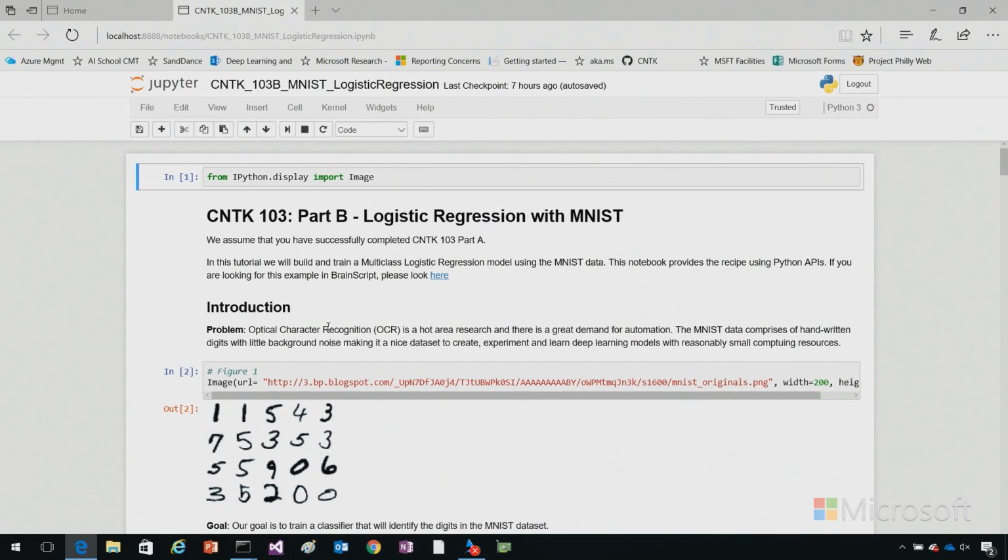Okay, in the first notebook we just reviewed, we downloaded the data and formatted it to a local file in the CTF format. In this notebook, we're actually going to read that data and use it to train our model.